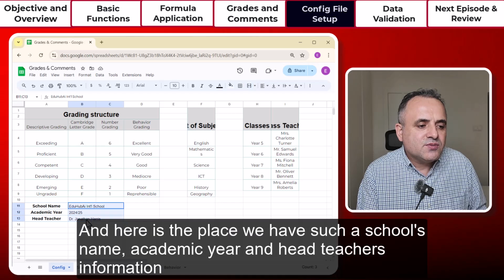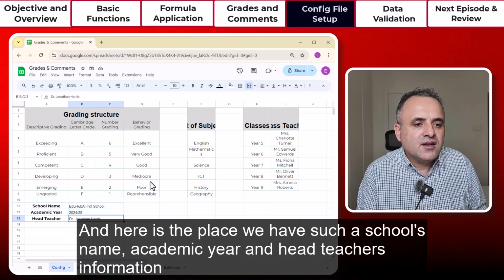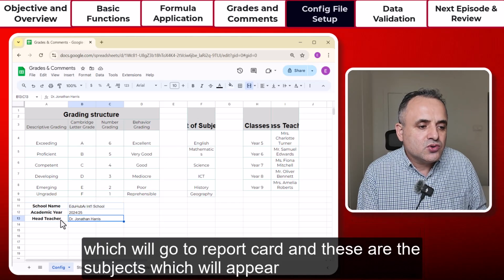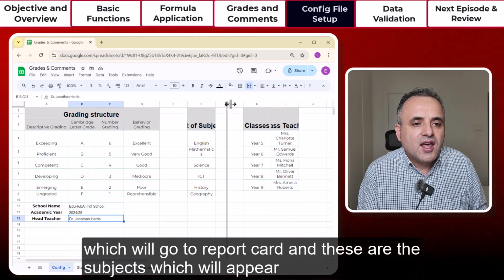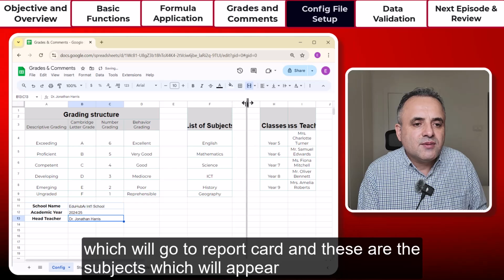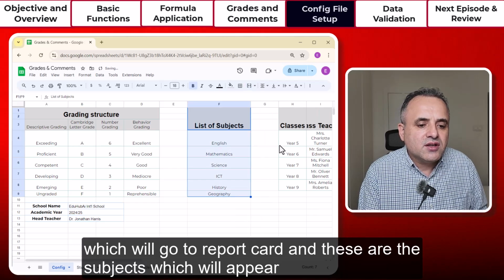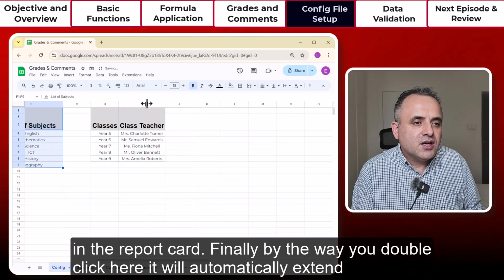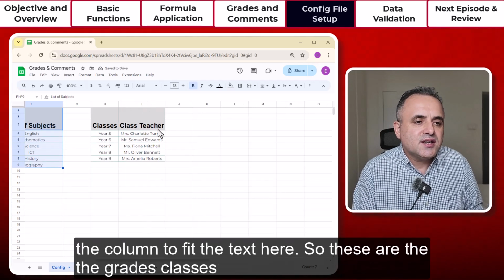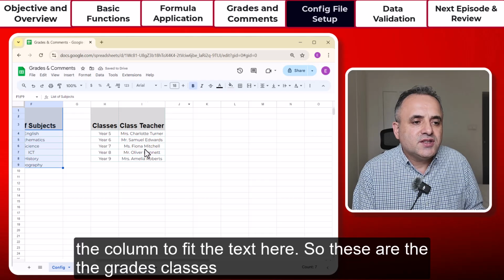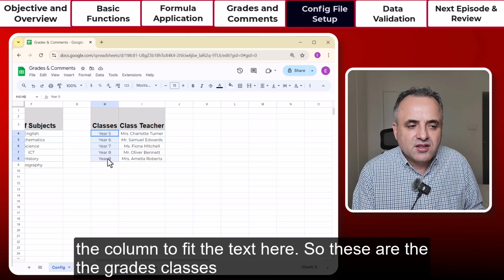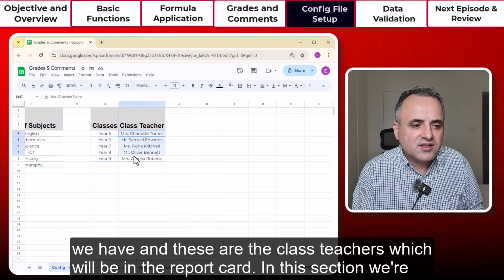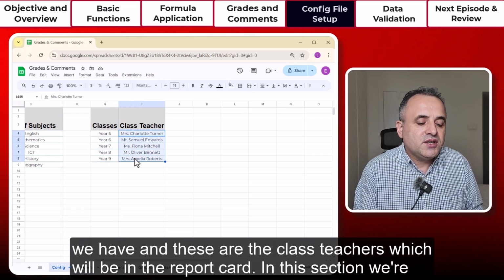And here is the place we have such as the school's name, academic year, and head teacher's information, which will go to the report card. And these are the subjects which will appear in the report card. Finally, by the way, when you double click here, it will automatically extend the column to fit the text here. So these are the grades, classes we have, and these are the class teachers which will be in the report card.